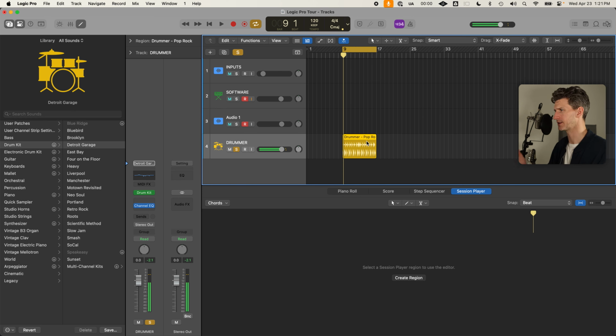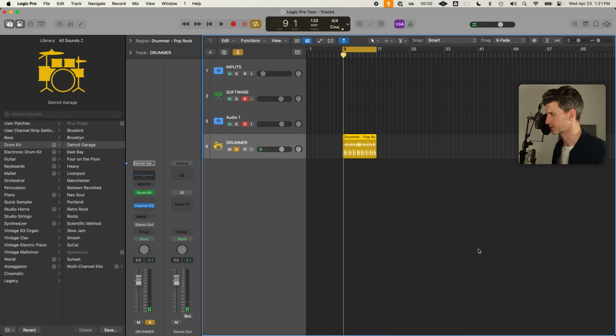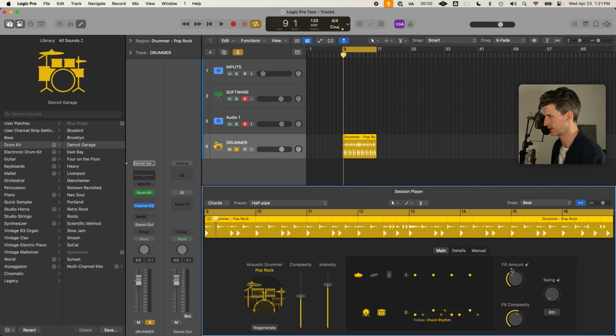When you hear those fills at the end, I find those a bit distracting, so I'm going to lower the fill amount just to make things a bit cleaner, to almost 0. I'm not a huge fan of the fills, so I'm going to lower that, and I'm going to lower the fill complexity.